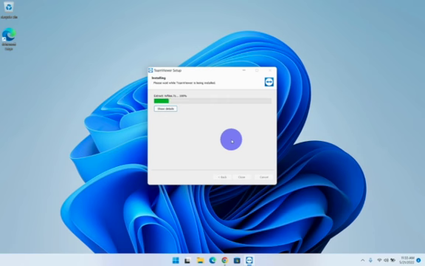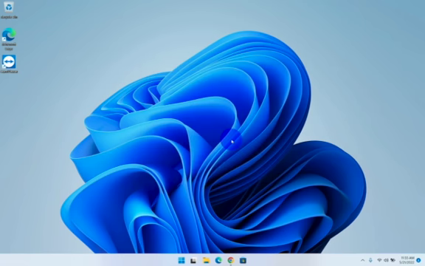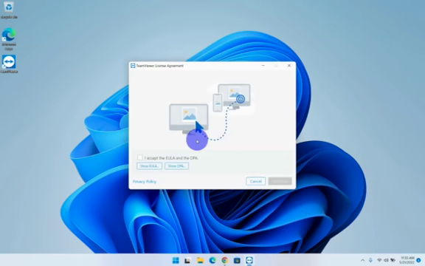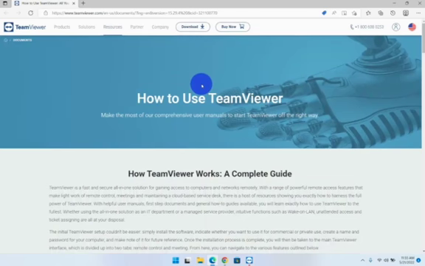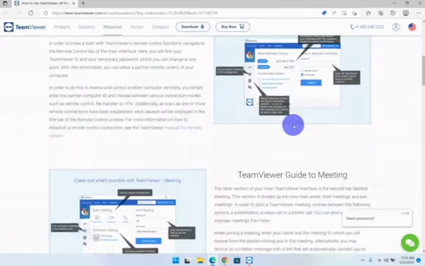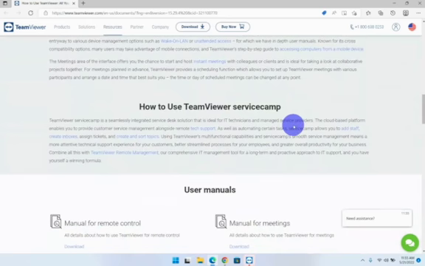It's installing. It's almost there. And just accept, check mark, continue. And this is the TeamViewer interface, and it automatically routes you to the how to use TeamViewer article on their website, which is very helpful. You can just go through it on how to use TeamViewer.